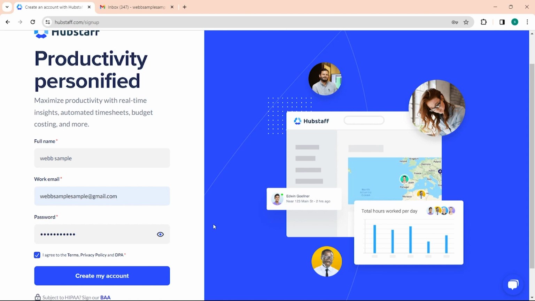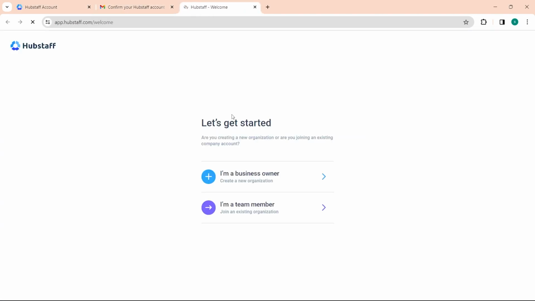Now, if you don't have a link yet, this is how you will sign up. So enter your personal details and you will then be selecting if you're a business owner or a team member. So make sure to choose the team member. And after that, you need to input their email address to send an invite to be a part of their team.